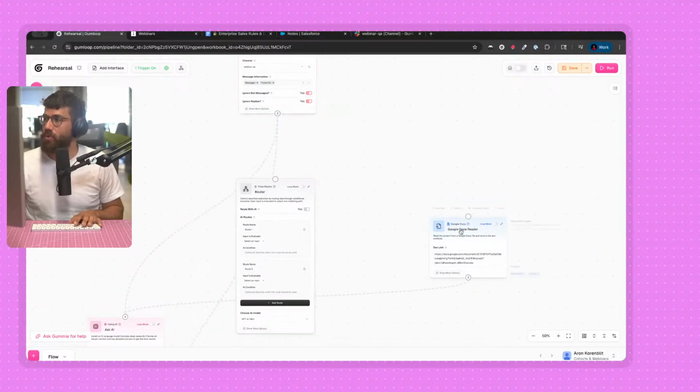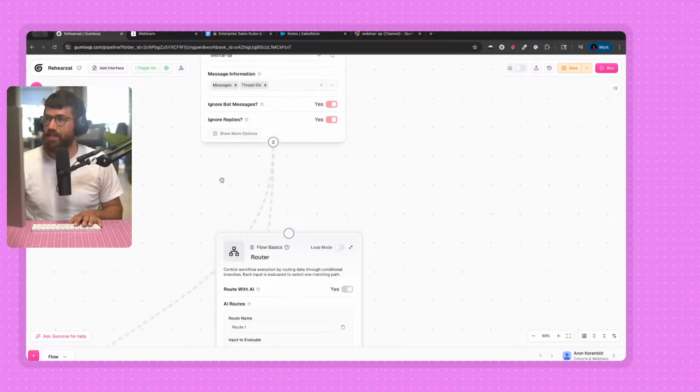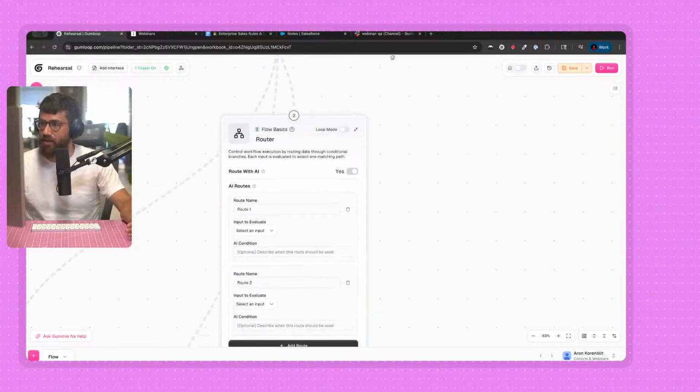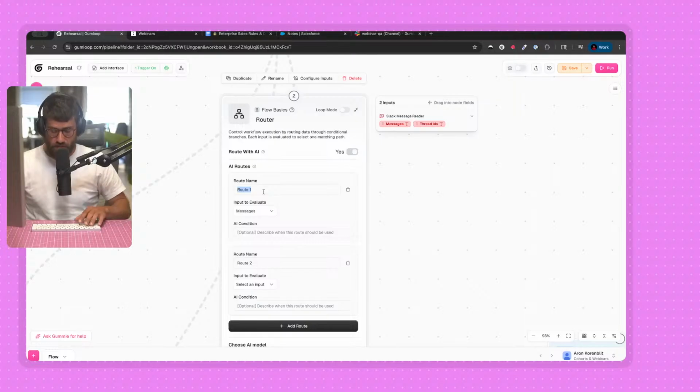So what are we doing? How does the router node work? The router node takes as input one of your previous nodes. In our case, we're going to say, okay, take Slack. I want you to evaluate the message that comes in. So I'm going to say sales policy.